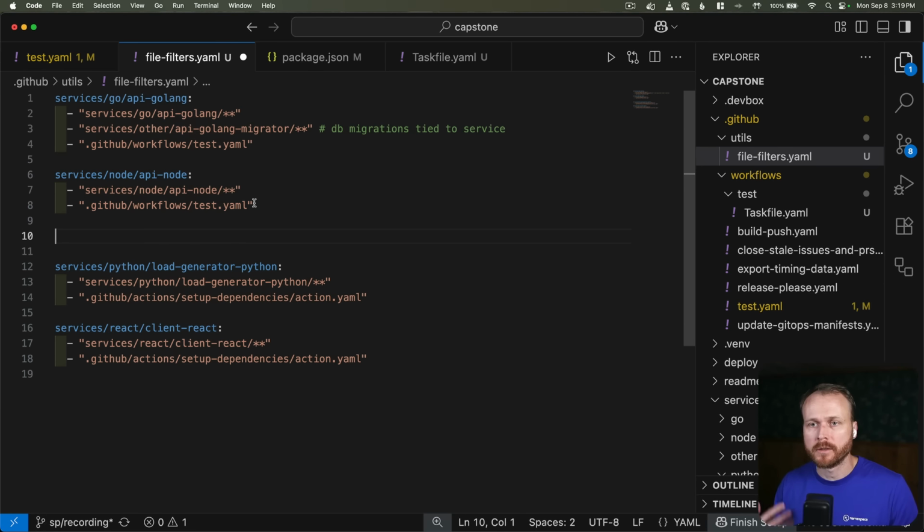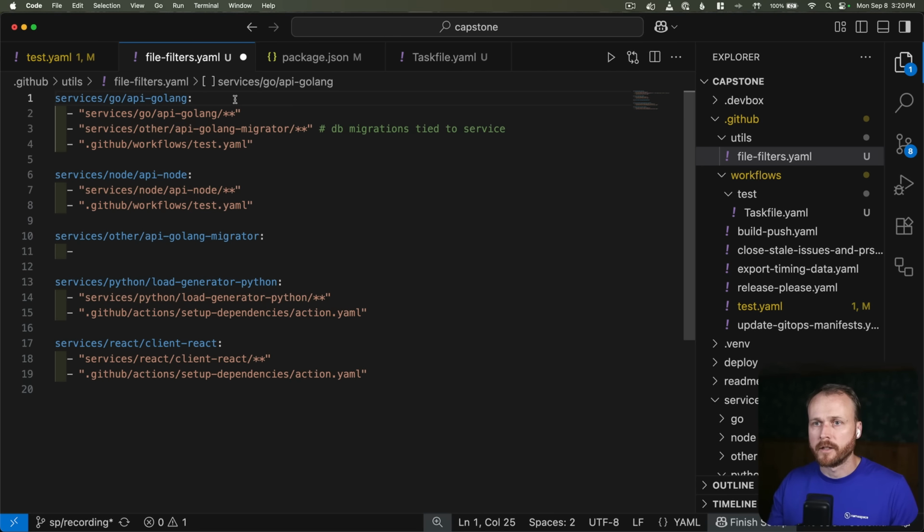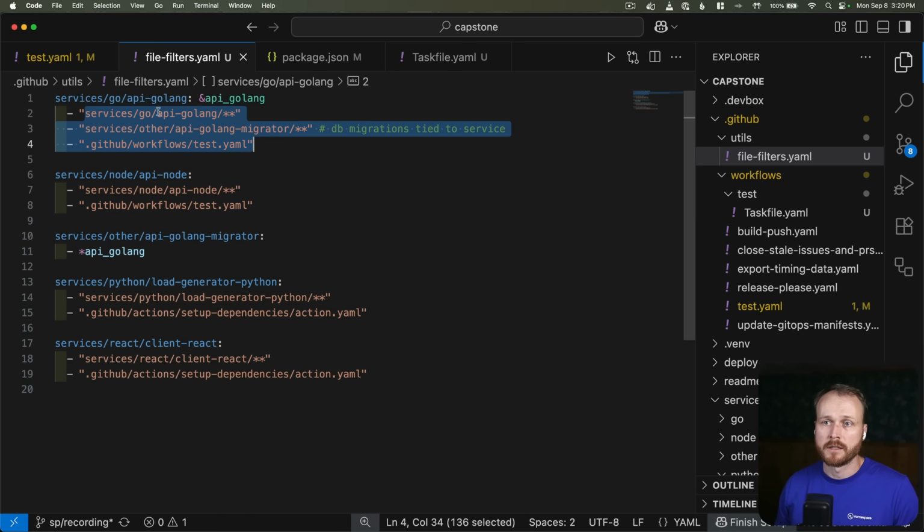And then I'm also going to add another key for my migrations. While we don't have any tests to execute for the migrations currently, we will want to build these, and I'm going to use the same approach with filtering for our build workflow. Here, I can create an anchor and call this API Golang and reference it in my migrator section. Effectively, these two will now be identical. Whenever any file changes matching these, both the API Golang and the API Golang migrator will be detected as having changed.